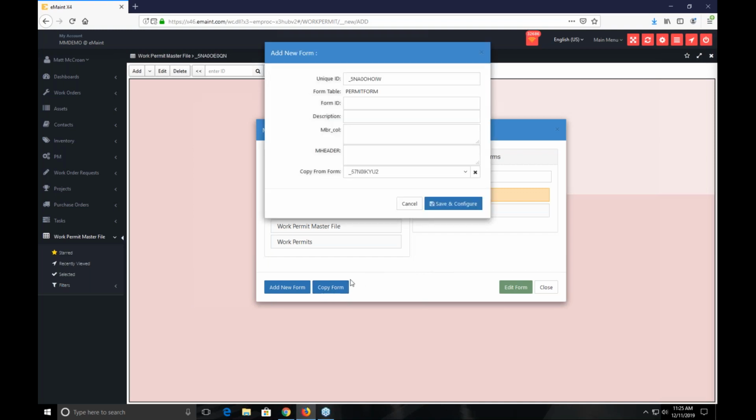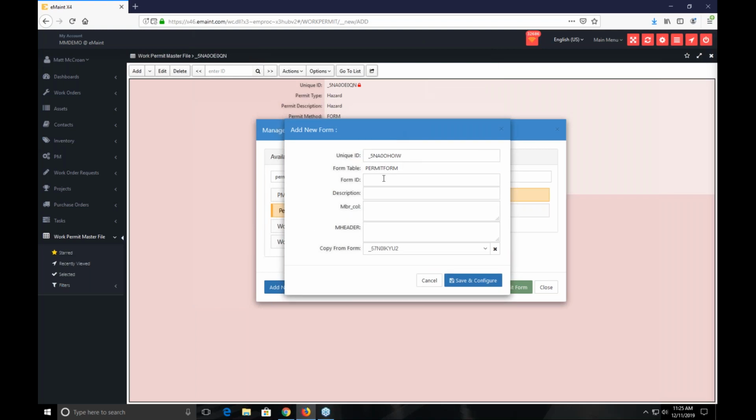Once you hit copy form, this will pull up an add new form area. The form ID has to be all caps within 10 characters, and there can't be any special characters such as ampersands, asterisks. Dashes are okay, and so are underscores.